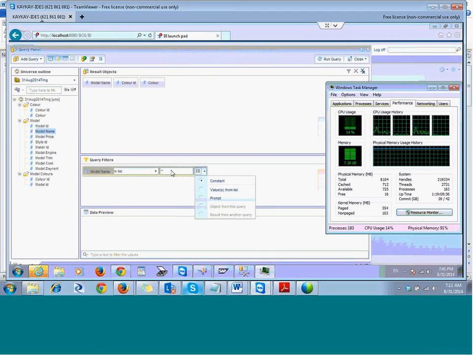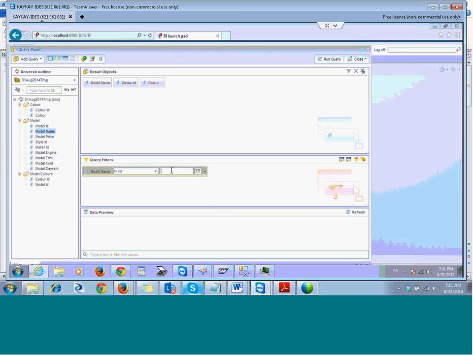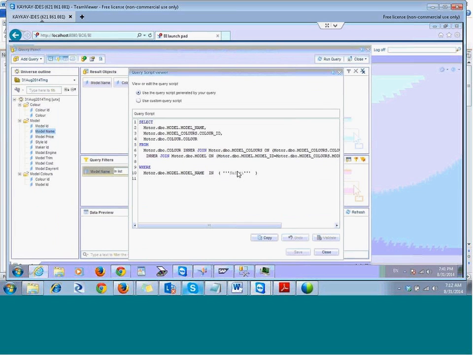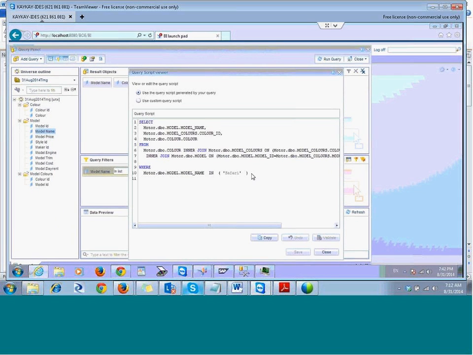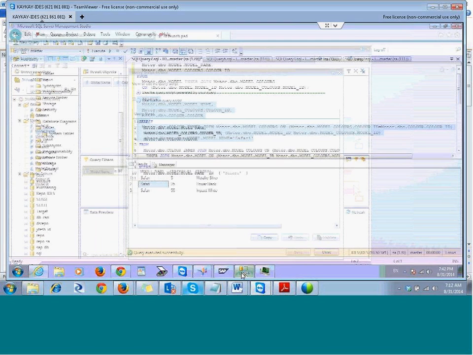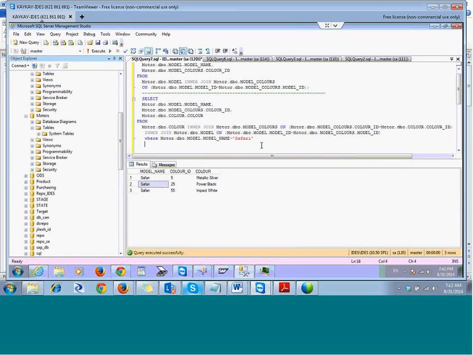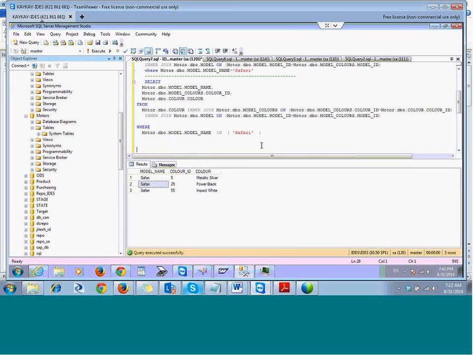Close it. So I will type out SAFARI. Okay, so the single quote is sitting on its own, so I will remove that. And okay, so you see the seat of one which we want. That is one.